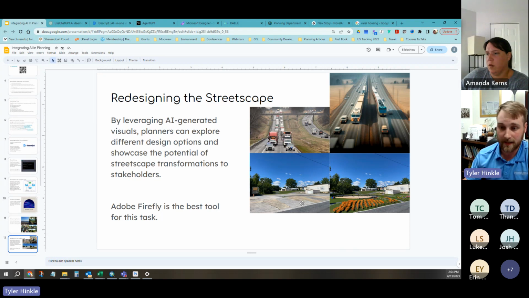This is in downtown Tom's Brook from our walking tour we did last year. I asked it to put a park here because that's something that the mayor had wanted to see, a park behind town hall. And this is an example of what it was able to give in just a couple seconds using the Adobe Firefly tool.